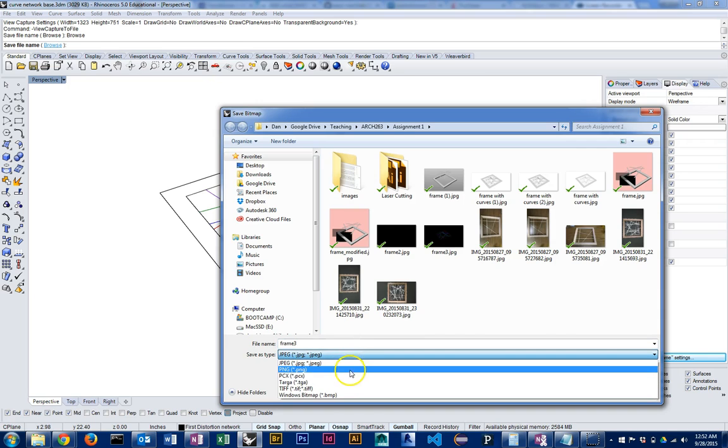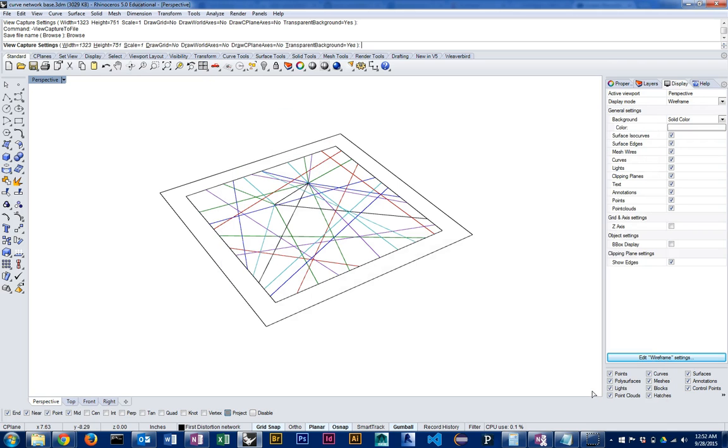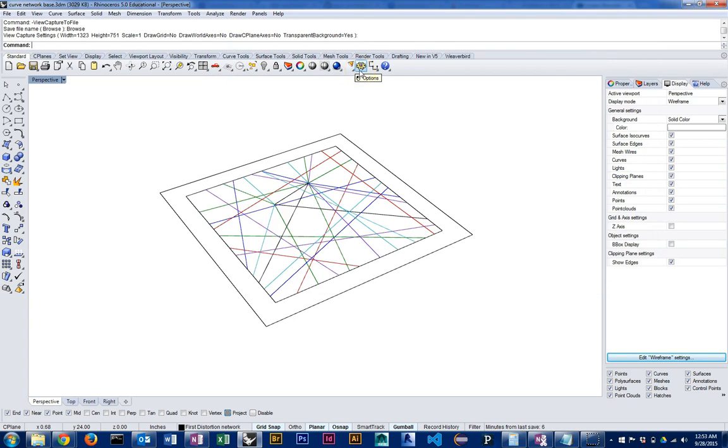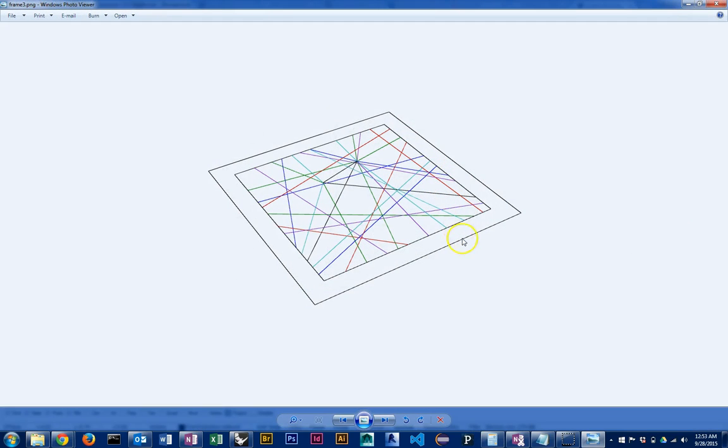PNG images store an extra channel of information called the alpha channel, and that is the level of opacity of any given pixel in your image. So you can track that level of opacity pretty precisely. All right, so when I save that off and then I open that up over here, there it is. So now you can see that the background here is the same color as just this window.